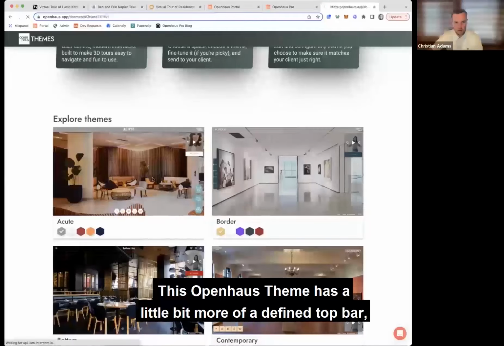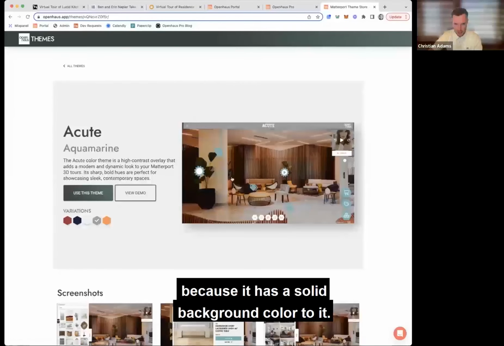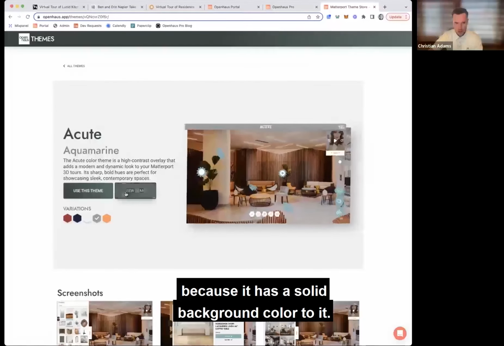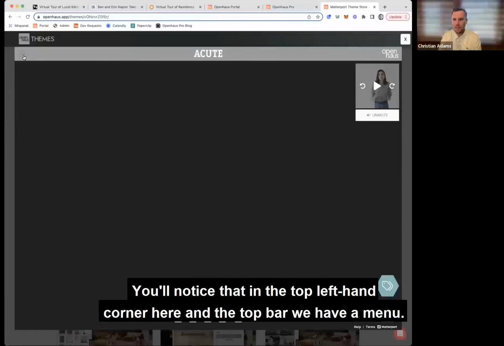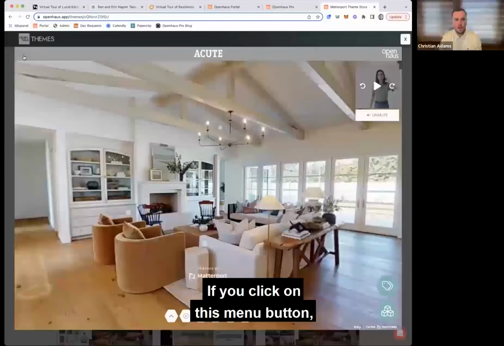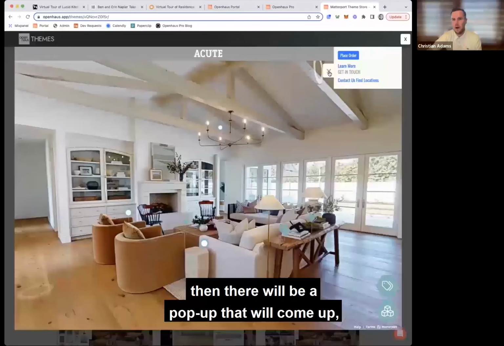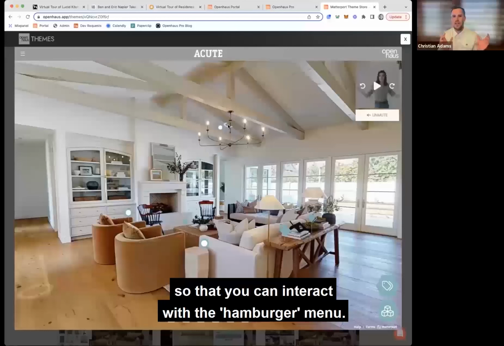This one has a little bit more of a defined top bar because it has a solid background color to it. And you'll notice that in the top left-hand corner here in the top bar, we have a menu. So if you click on this menu button, then there will be a pop-up that will come up so that you can interact with the hamburger menu.